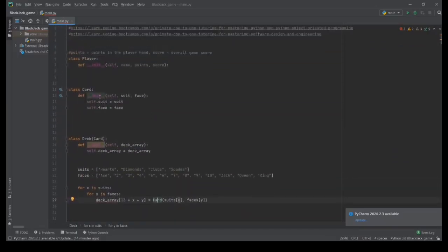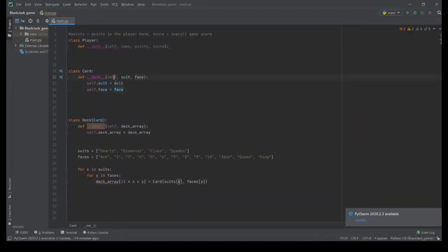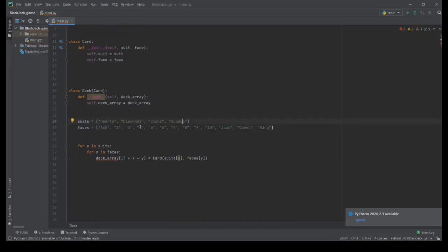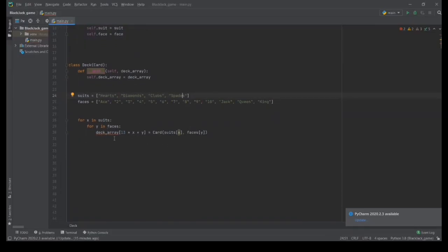Just to review really quickly, we have our card class and we have our deck class. Card just takes in a suit and a face and creates card objects, while our deck class creates a deck using card objects. So to create our initial deck for the blackjack game, we created a suits and a faces array that just lists all of the different faces and suits of our cards. And then to create our initial deck, we looped through, I guess you don't need to do this. You could just do deck array append.